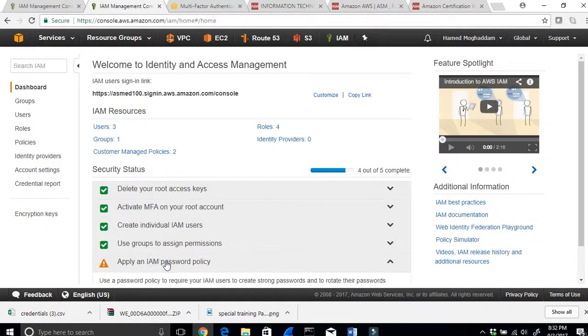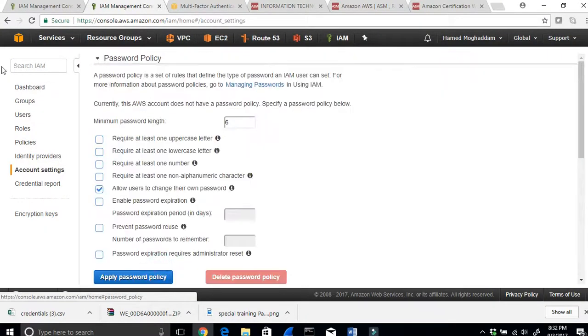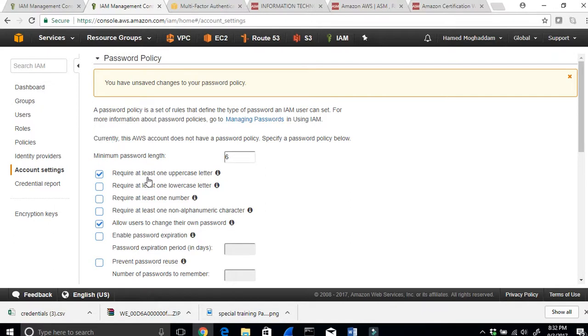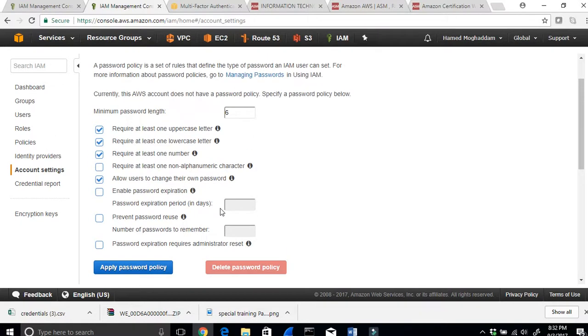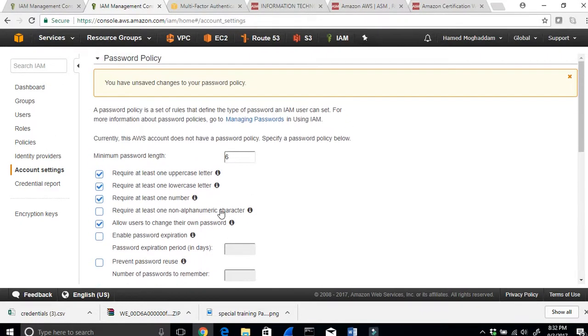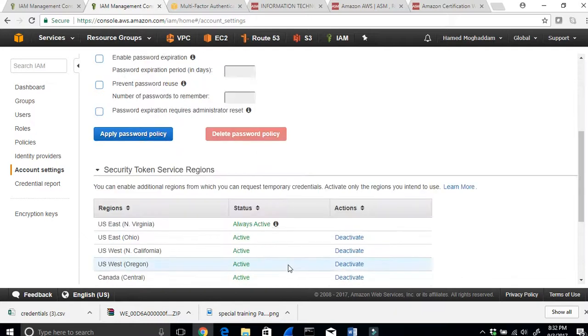When I say manage password policy, you can get this. Right now, the minimum password length is this. You can require at least one uppercase or lowercase letter, at least one number. So this is called a password policy. Password expiration, require administrator reset, all of that and so on. I'm not going to do this part at all. I'm going to go back and not save this.